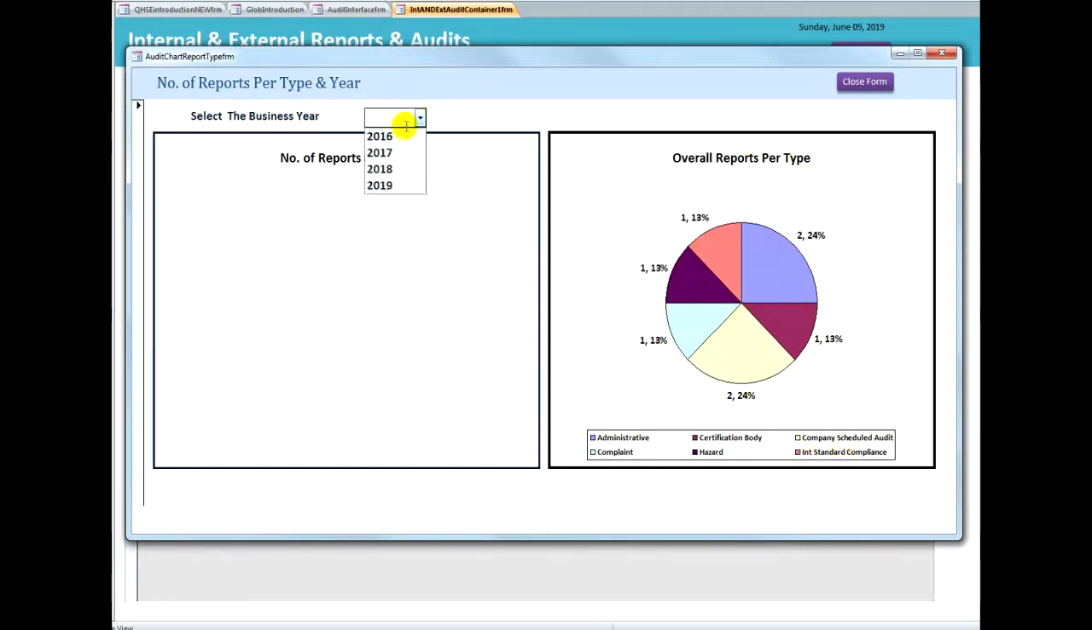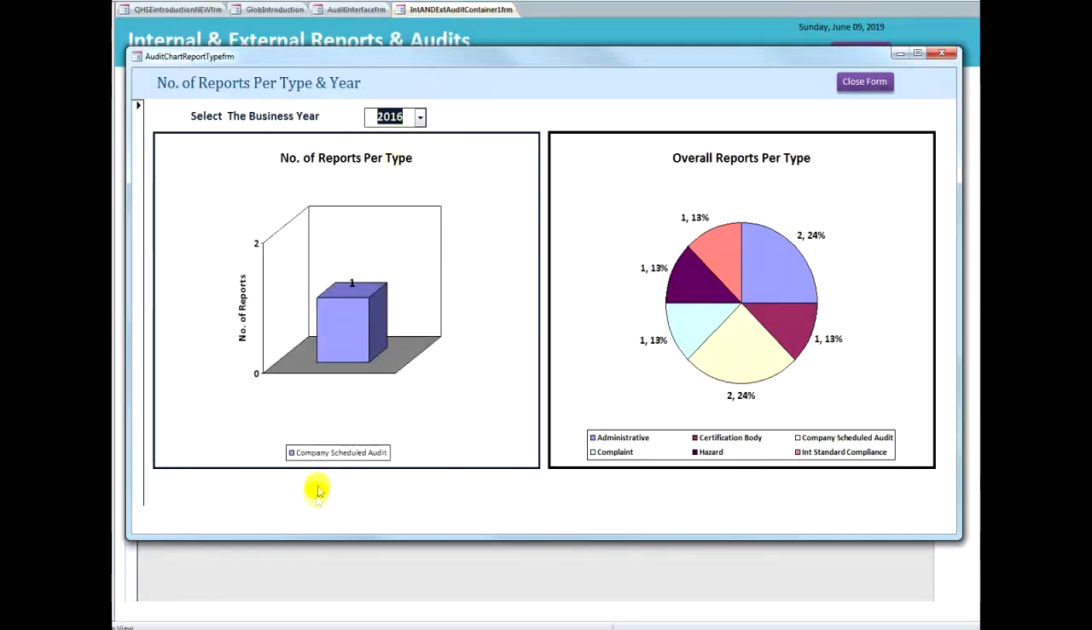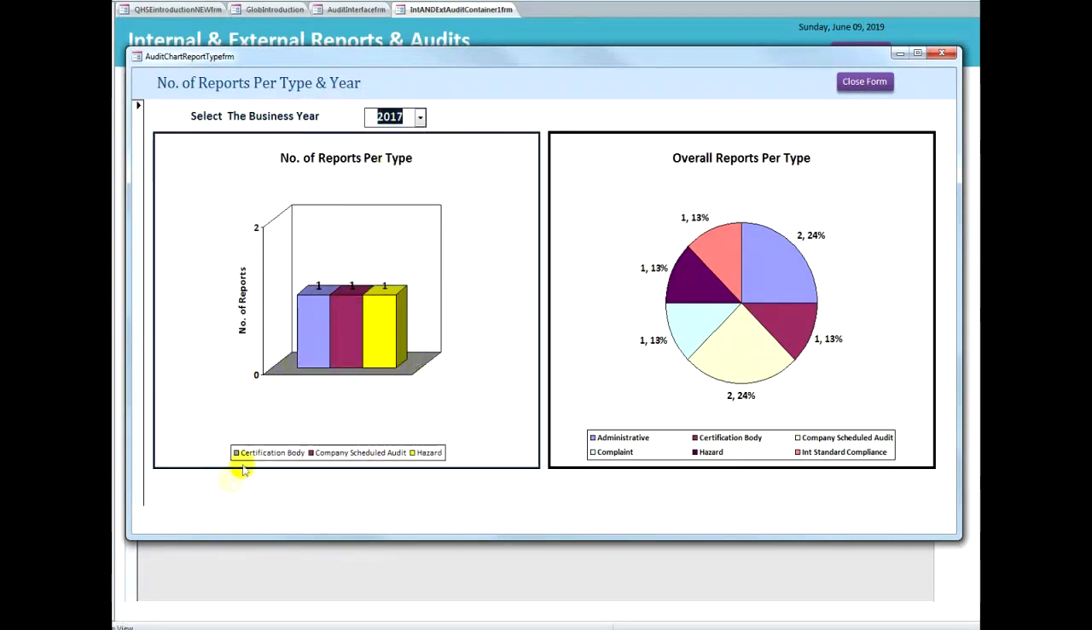But if you want to, for a particular year, just for the management, you want to show them. Let's say for 2016, you have company schedule audit. That was the report we produced. 2017, you have three: one certification body, one company schedule, and one hazard. 2018, same thing. You can see, beautiful. It goes here as an overall. Here it goes a little bit deeper.